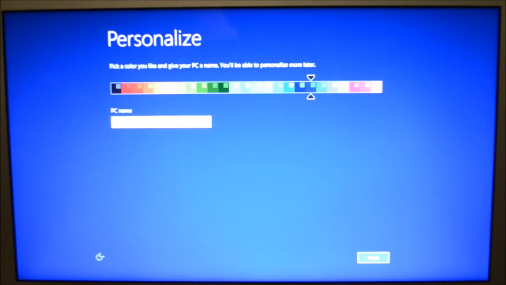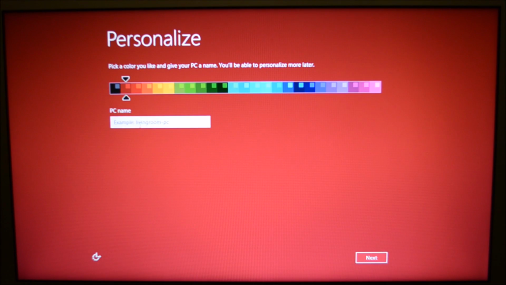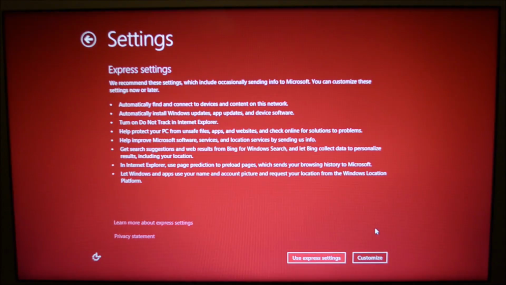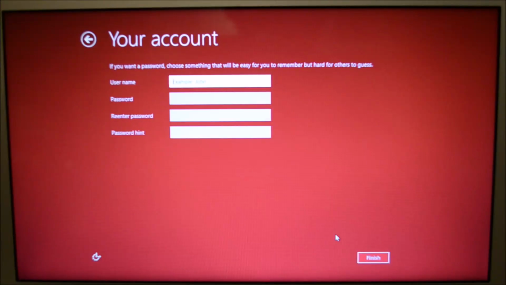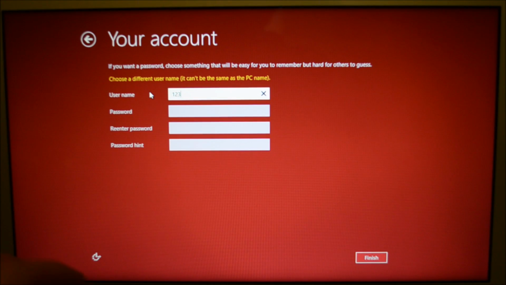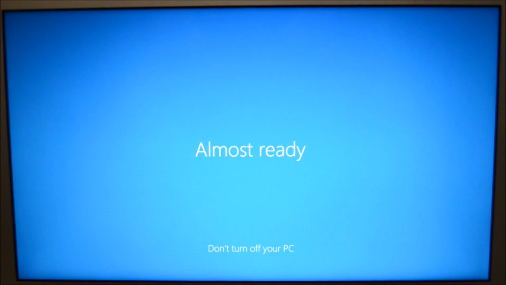Okay, so it's come up now, and you can personalize it, so you can change the colors if you want. Let's change it to a bright red. And PC name, we'll call it 123MyIT, and then hit next. All right, we're just gonna use express settings. It says put in a username, put in 123 space my space IT and finish. Finalizing your settings.